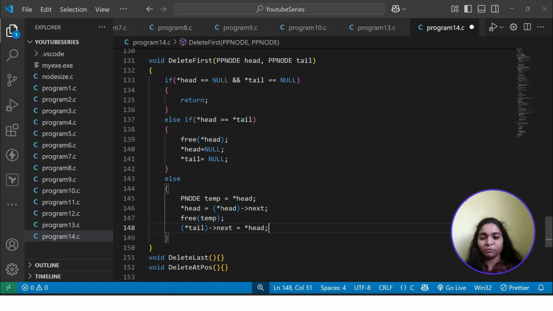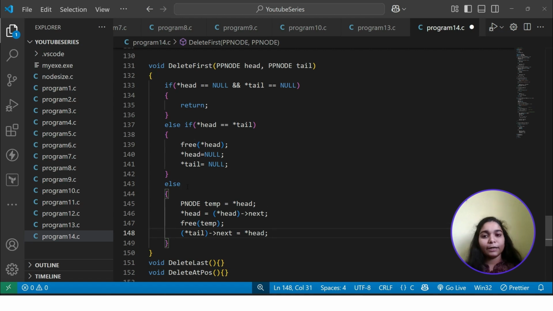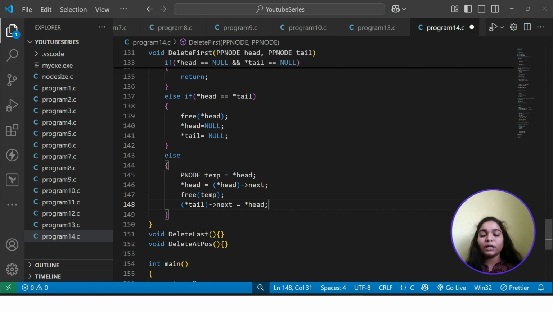So this is how delete first works. Firstly, checking if it is empty or not. If it is empty, return. If it contains a single node, then free that node and make head and tail equal to null. And if it contains multiple nodes, just first take a temporary variable to store the address of the first node. Then move toward the next node, then free the old node and just maintain the circularity. So this is how delete first works. It is very simple, right? Now let's move to the delete last.